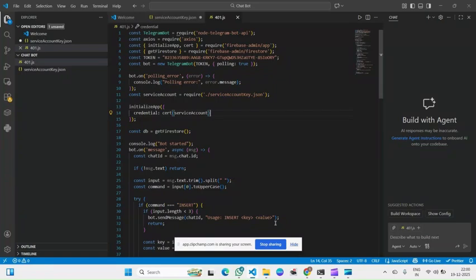In this video, we are going to understand how a Telegram chatbot works and how we can connect it with the Firebase using Node.js. Here, I'll explain the code line by line.